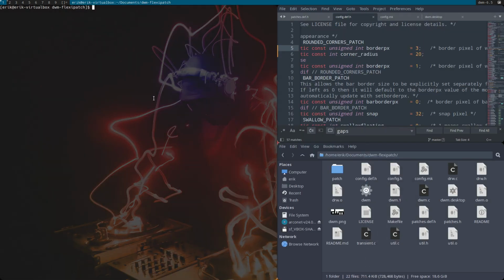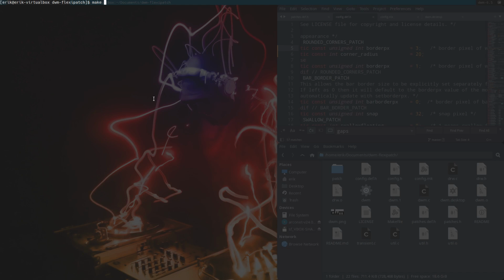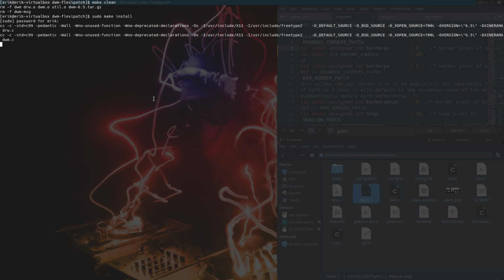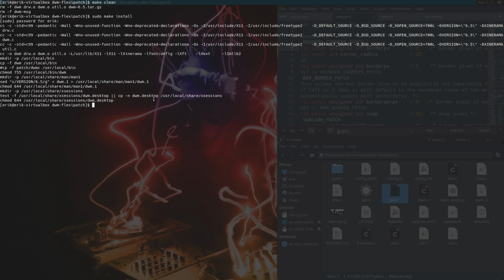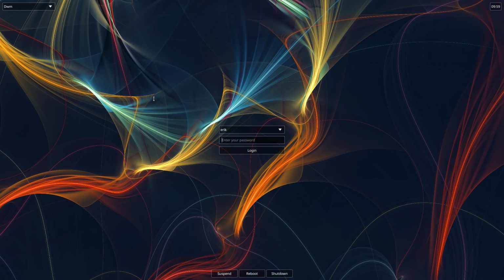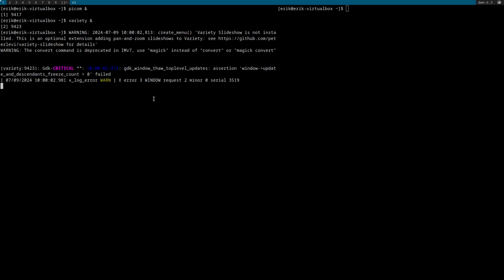And then that's already another. Then we make clean first, clean up. Sudo make install. And that's online. What was it again? Super Shift Q. Hey, Alt Shift Q. DWM is killed. We log back in. Alt Shift Enter. Definitely need to run Picam and variety and all that. Picam, sure, variety, sure. And now we see something, hopefully.